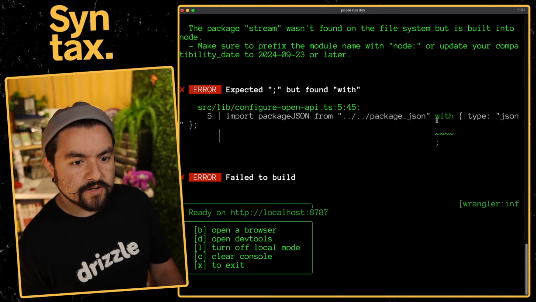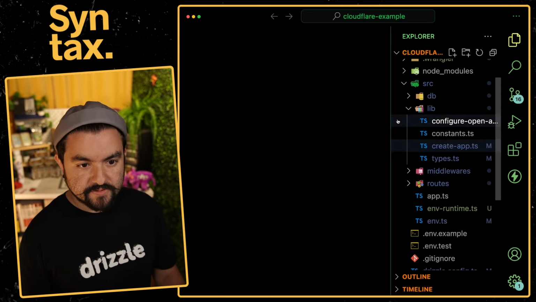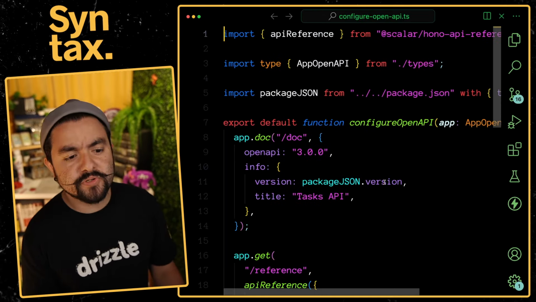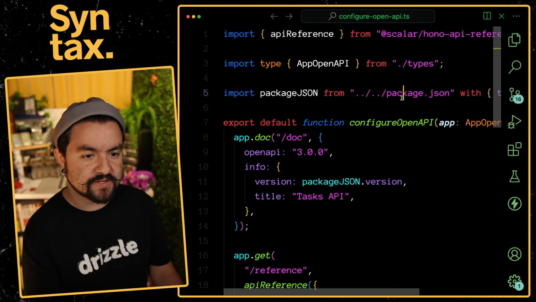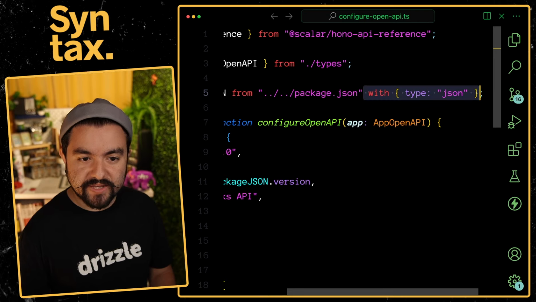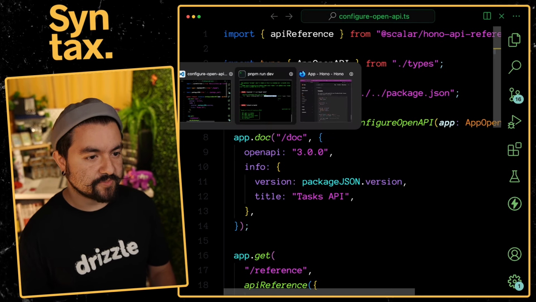Now we do get one error where we're importing our package.json. So if we take a look at where we're configuring OpenAPI, we want to pull in that version number from the package.json. In this case, I used this ESM way of importing JSON modules, but we can actually just not include that and it should still be able to bring it in.